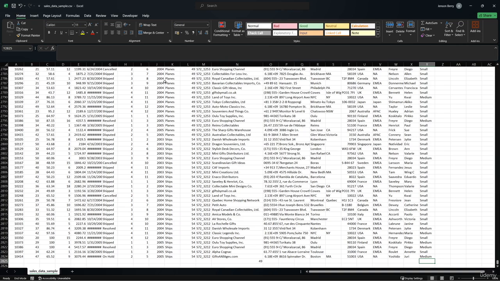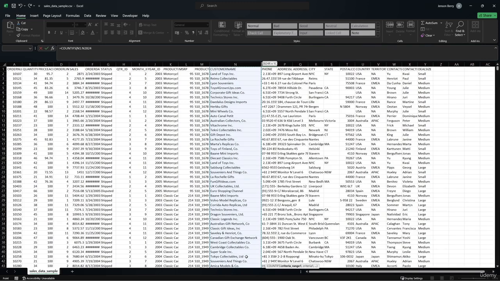Off to the right of our current COUNTIF function, let's create our COUNTIFs. And our first argument will be the same as before. So our first range and criteria will be column N, and then our criteria will be Land of Toys Inc. But then the difference between COUNTIF and COUNTIFs is that with COUNTIFs we can specify another range and another criteria. So our next range will be the year ID in column J, and then our criteria will be 2003.